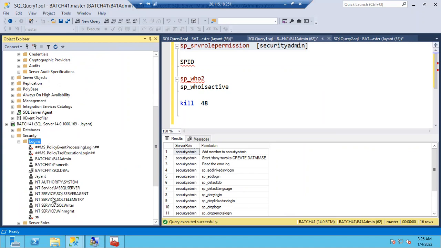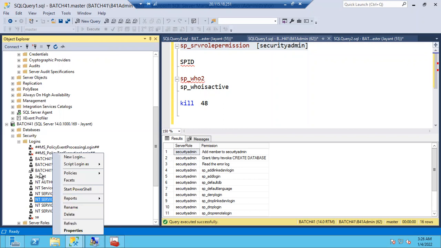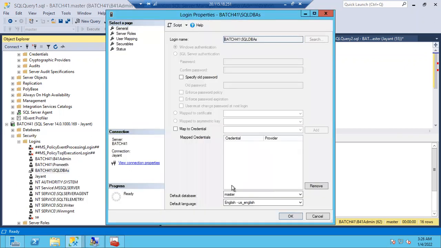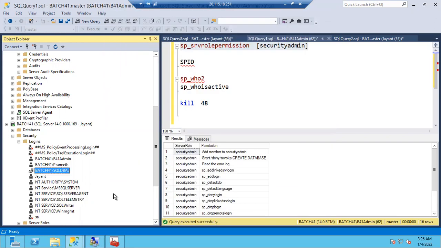Now Jayant can delete a login, right click, delete. Jayant can change the passwords of other logins. Of course, Windows logins he can't change. He can change the SQL logins' passwords. Windows logins' passwords will be in control of Windows admins. Clear, guys? And of course, Jayant can create new logins also.